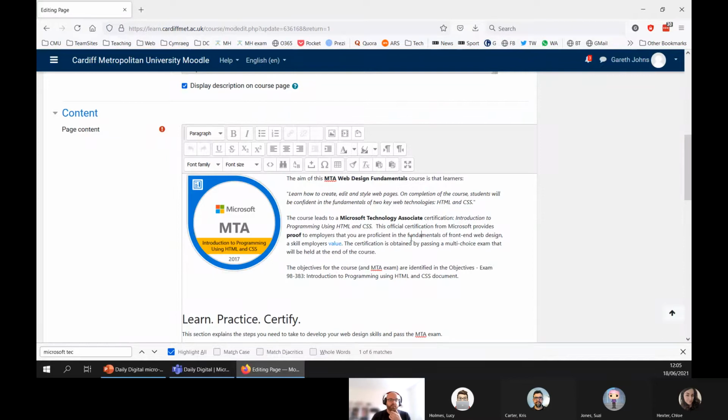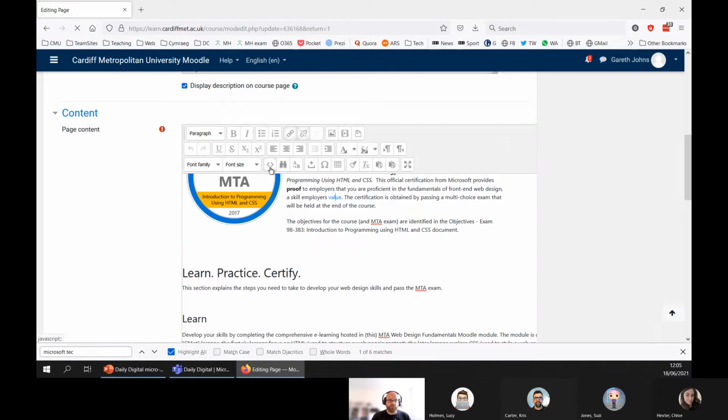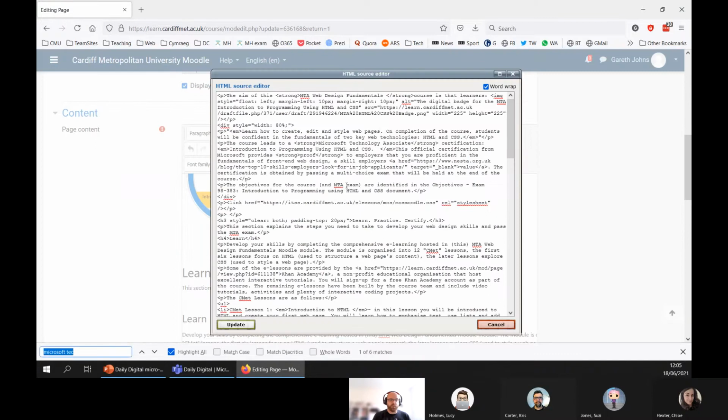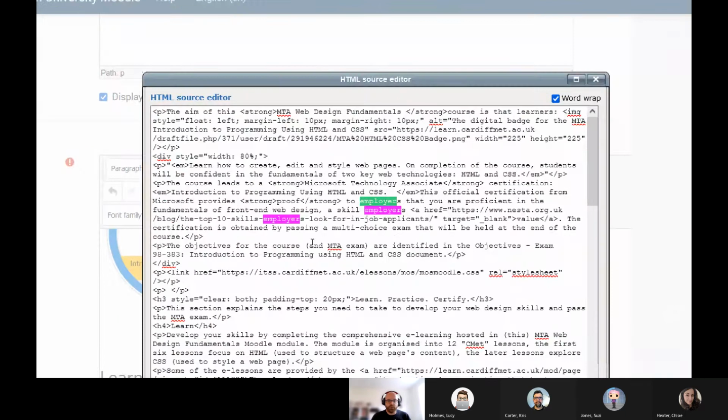Same applies for hyperlinks. You can insert hyperlinks through the rich content editor. But if I wanted to make this word a hyperlink as well, it can be a bit difficult to do that, or at least time consuming. Let's have a look at the source code for that. If I find the link, so the markup for creating a hyperlink is this anchor tag, A.